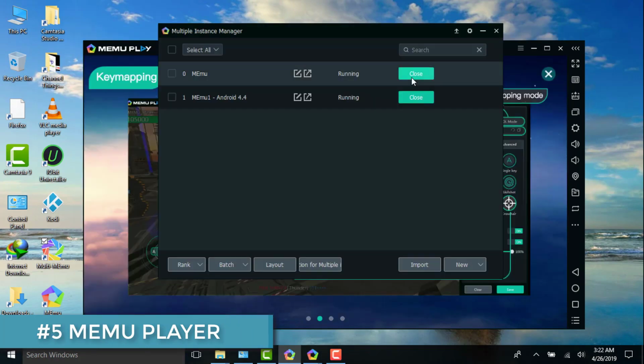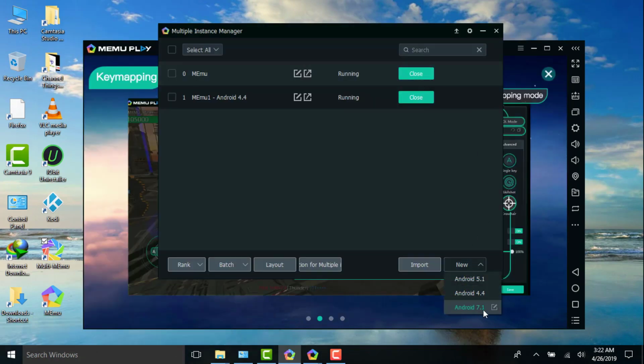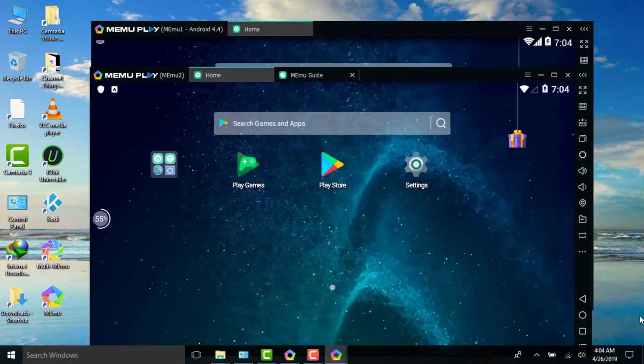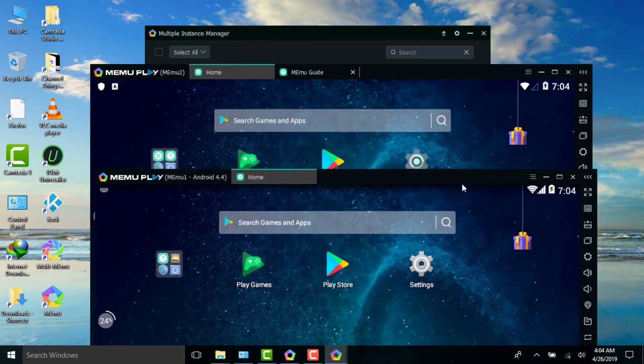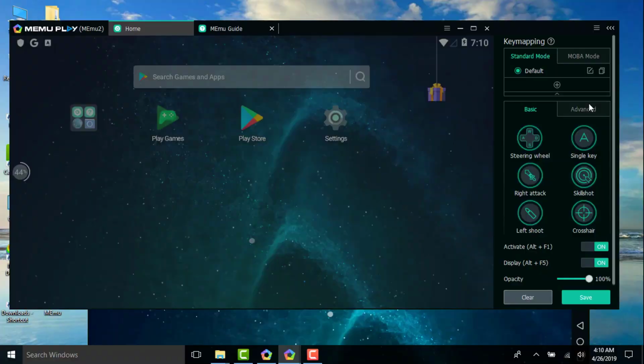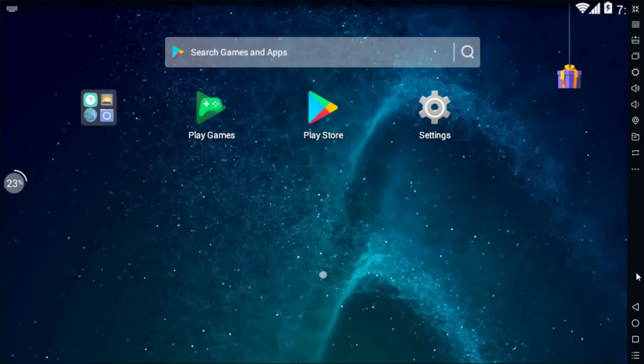MEmu Android emulator supports Android apps up to Android version 7.1. One of the great things that I really like in this application is that it supports multiple instances, which means it supports multiple applications simultaneously. This emulator supports mouse, keyboard and gamepad. MEmu Player is totally free to use.